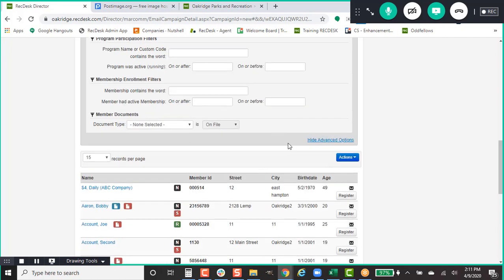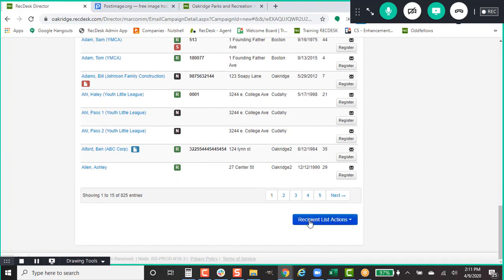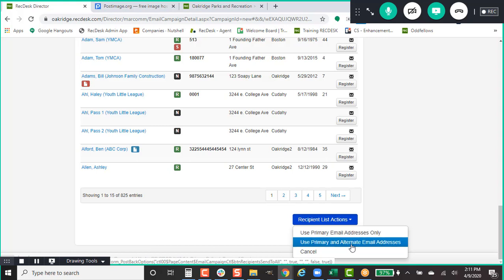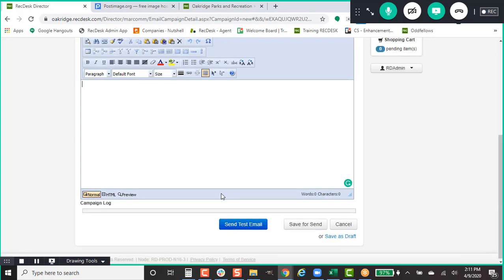Once you have that filtered and you have your list of members here, you'll scroll to the bottom to Recipient List Actions so that you can use either a primary email address or primary and alternate email addresses. I always recommend the primary and alternate email addresses because with dual families, what will usually happen is the primary email is the primary household that a child may stay with, and the alternate may be the secondary household, the non-custodial parent, or something along those lines. So it's good to choose both.